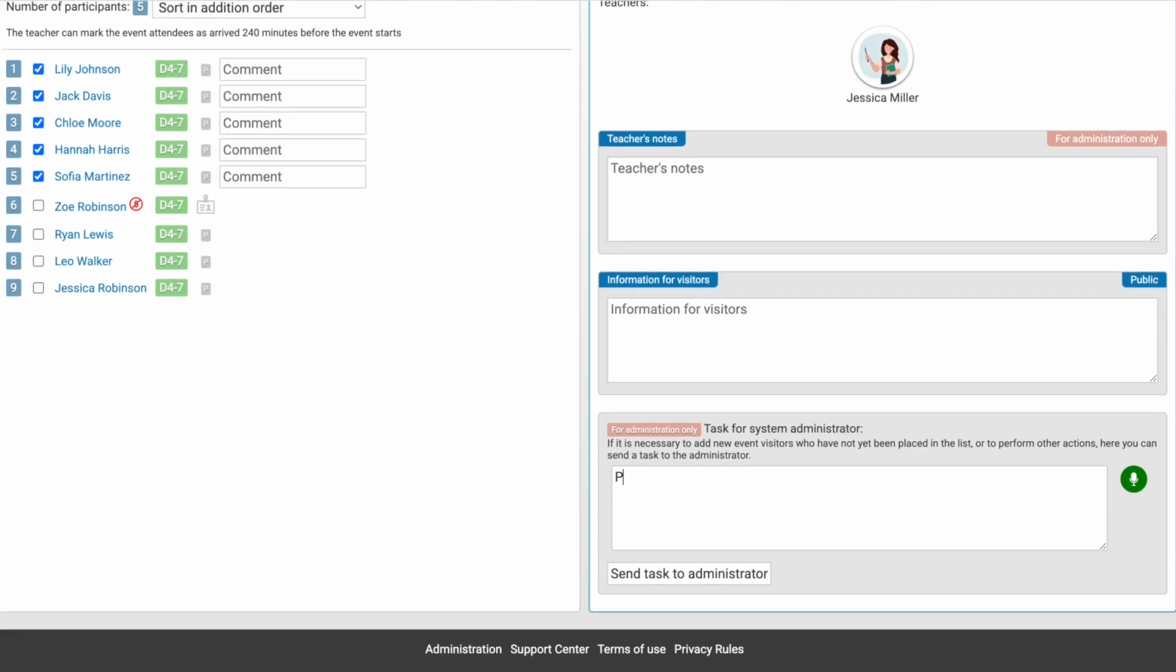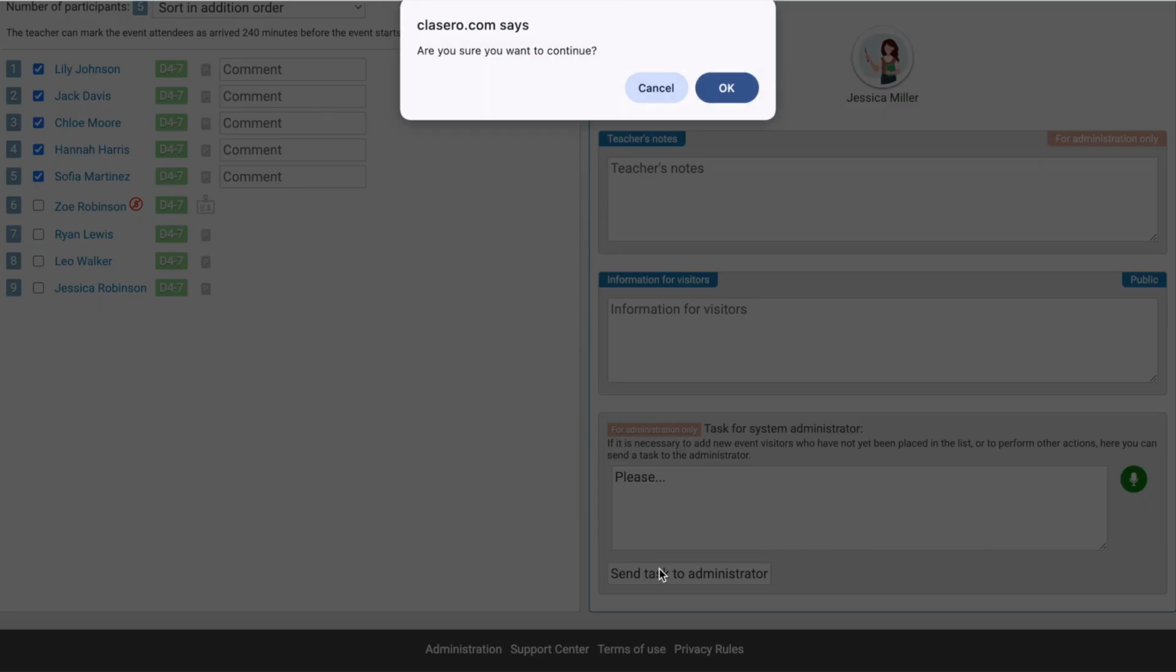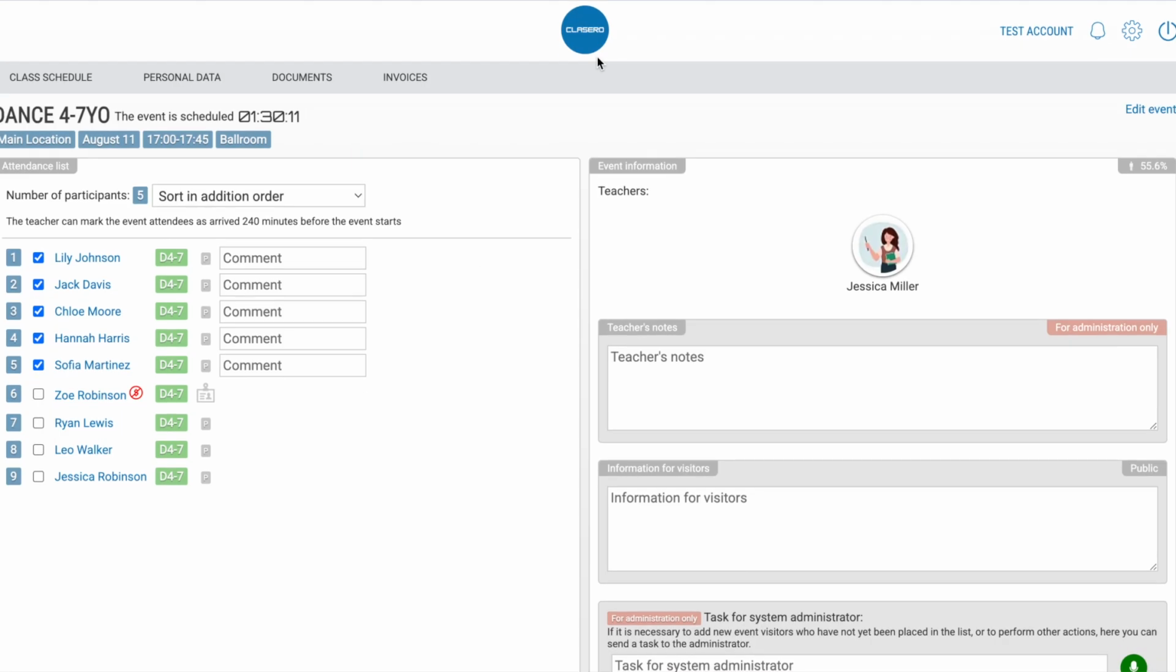You can also write or even record a message to the admin. Once you press send, the admin will see your message directly on their dashboard.